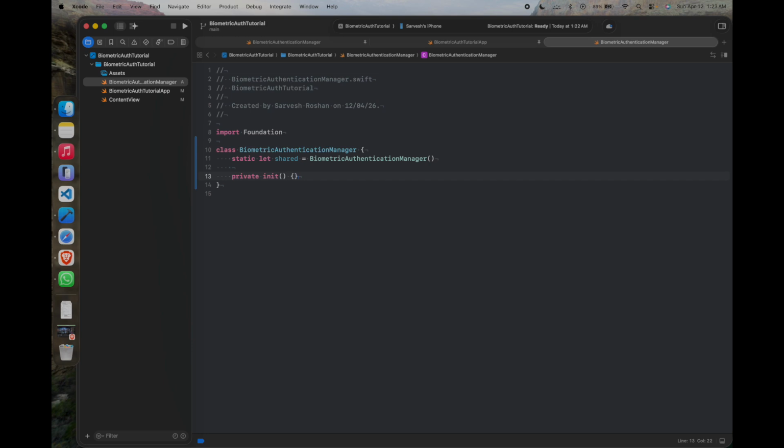Okay, and currently I will only create two functions. First one will be whether this device supports the authentication. So basically canUseBiometrics will be our function. Yes, so it will return a boolean.